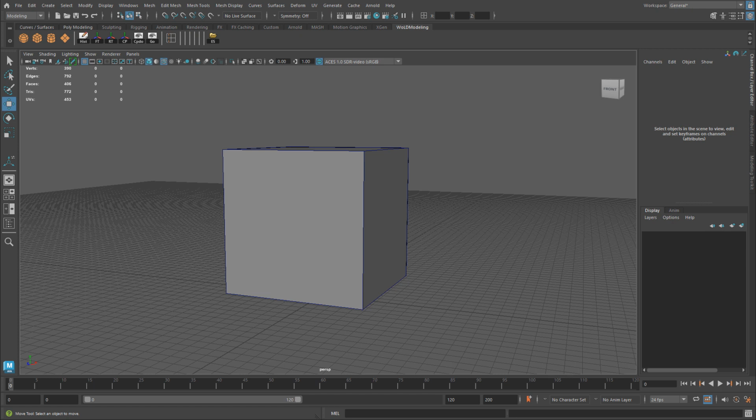Number 10 is having lost some parts of your interface. This is very common, and I'm going to show you how to get them back. So right now, this is the default. I still have all of my interface elements, but let's say you lost the range slider, or maybe the custom tool shelf, or the shelf itself is gone, or maybe this toolbar right here is no longer there.